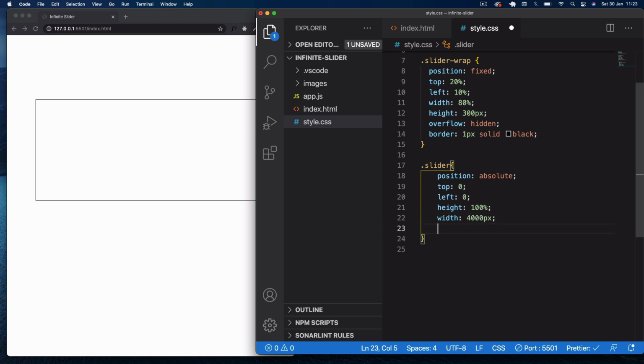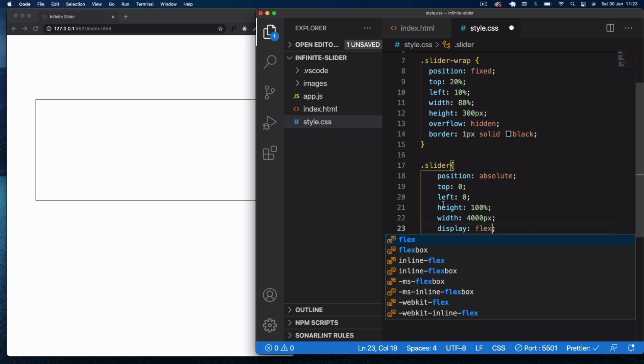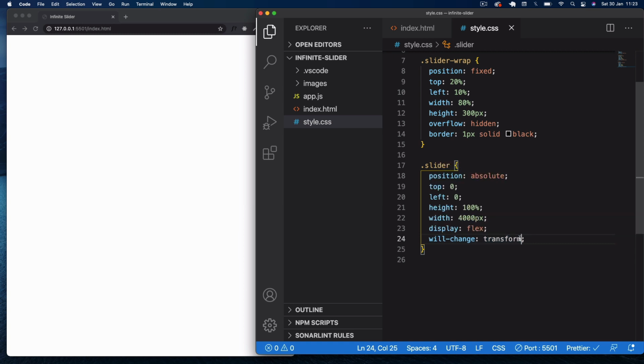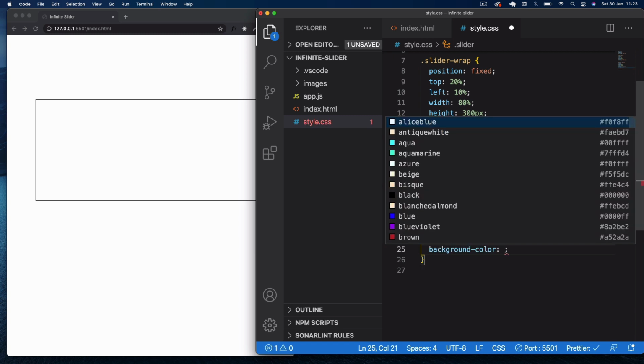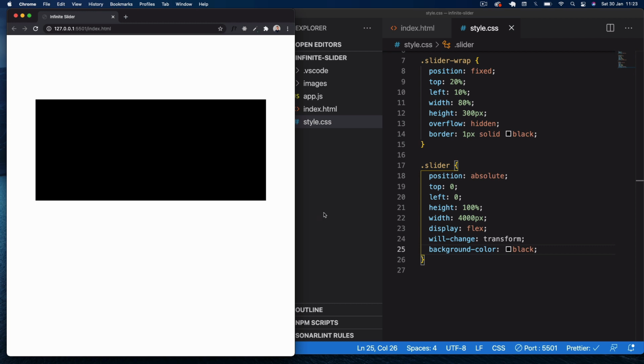And then we're going to display this with flexbox. Okay, so we can spread the items evenly across the slider. And then I'm just going to do a will-change. I'm going to say transform. So remember I said we're going to be transforming this child div, and we're using this will-change transform just to optimize the browser to perform these transformations when we scroll on our page. Let's just set the background color. You can set that to anything you want really. If you set it to black, you should see it fills the whole container.